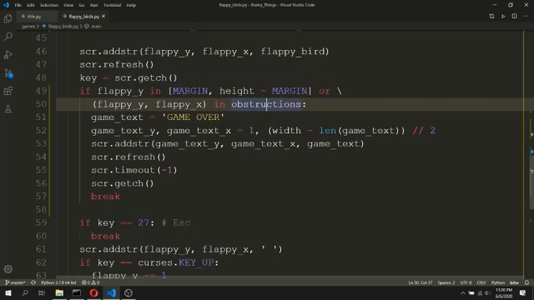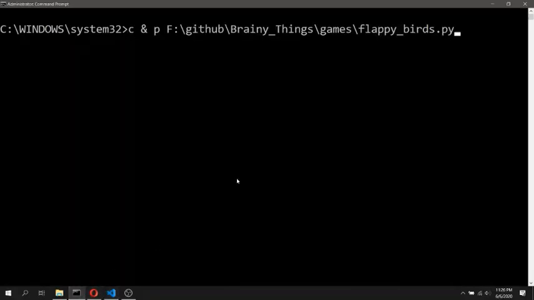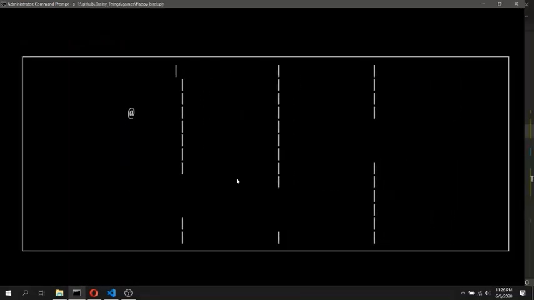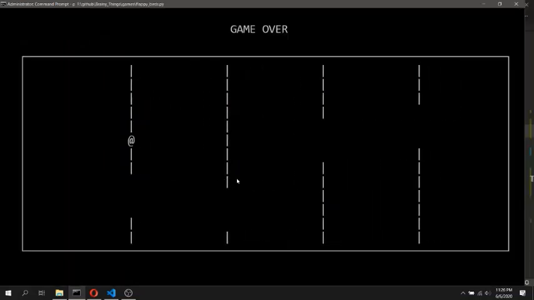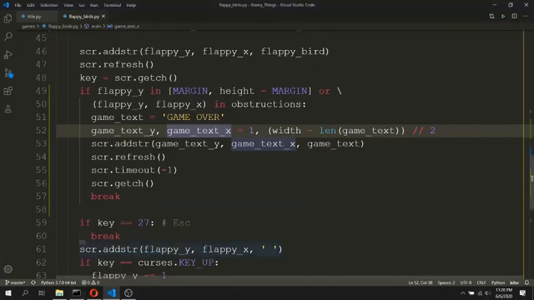And if the Flappy Bird has collided with any of the obstructions, then we can have the same game over condition. Let's see. Yes, the Flappy Bird has collided with this pipe and the game over text has been shown. Now we can start working on the score of the user.